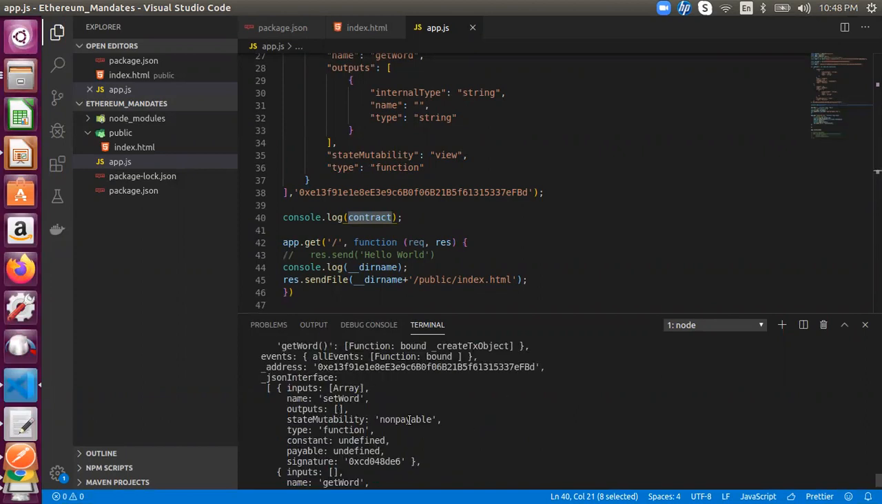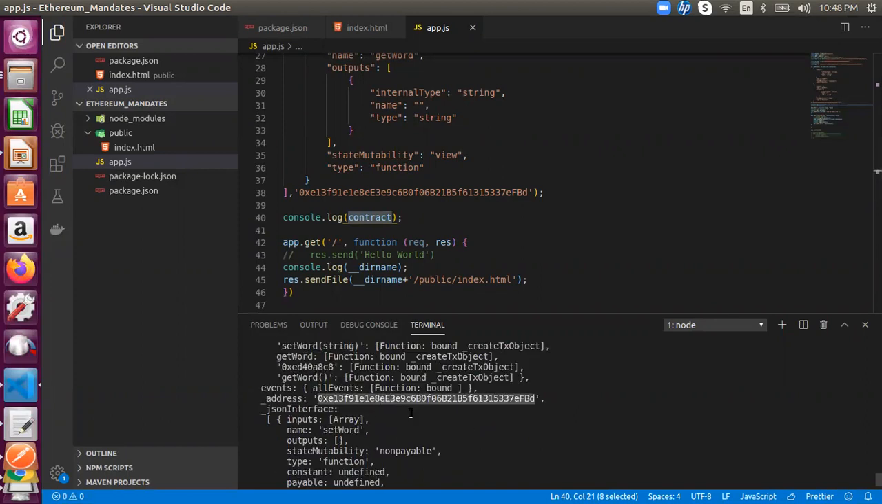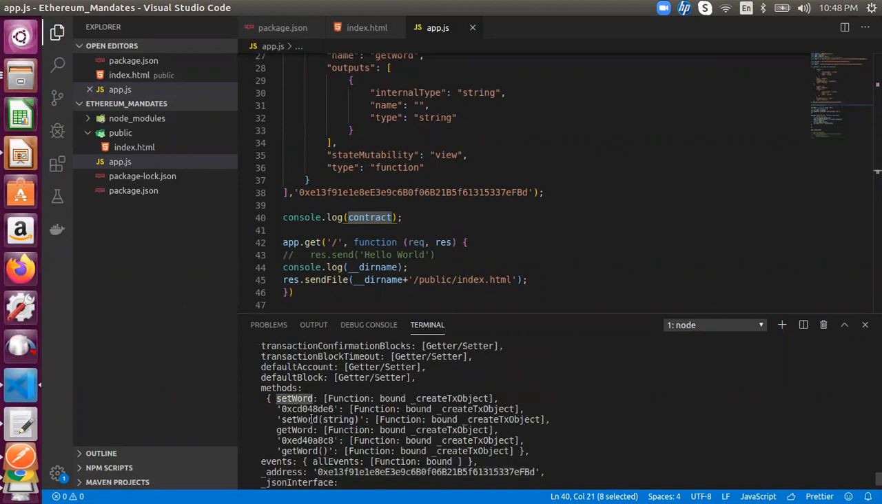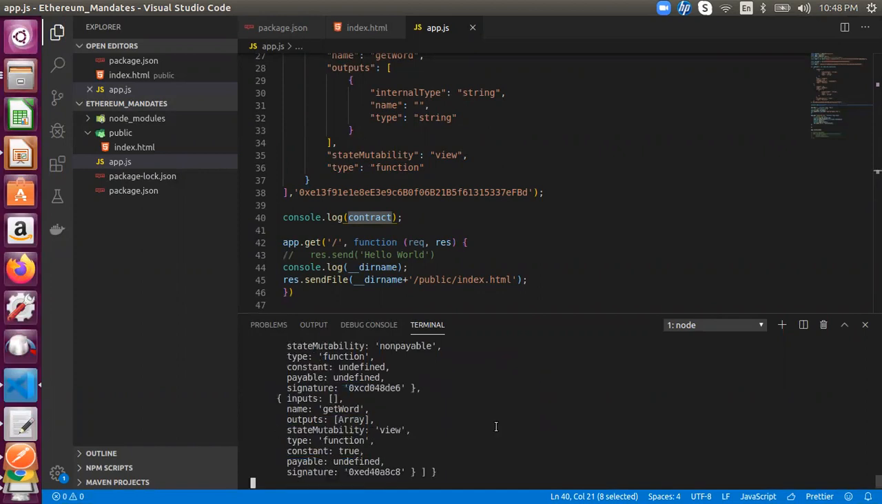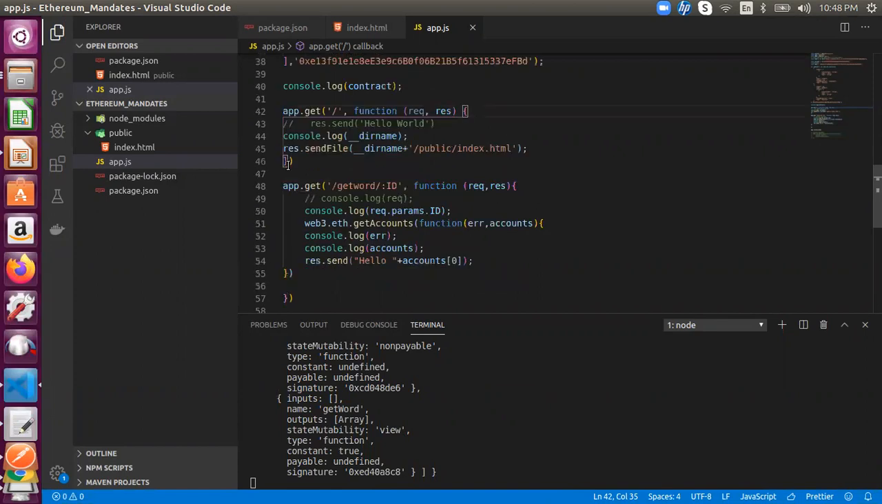So here it shows the address. It has setWord, getWord. There are no events or anything like that. So setWord, getWord. Now I want to set something. This is getWord, and I want to write something with setWord.